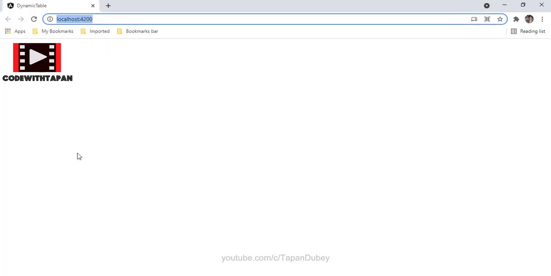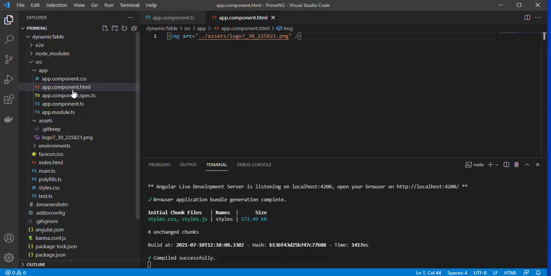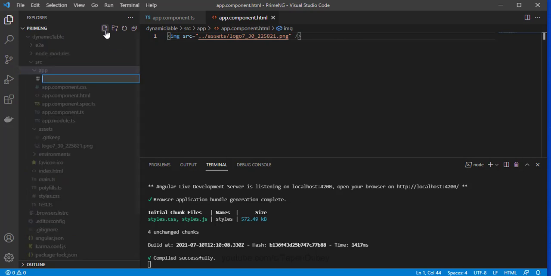And what I want to do is create one directive. Whenever I mouse over this image, I want to zoom the image. And whenever I move outside, I want it to come back to the same image. So let's start and create a directive for that. First, I'm going to create a directive class. Let me click here and let's say zoom.directive.ts.